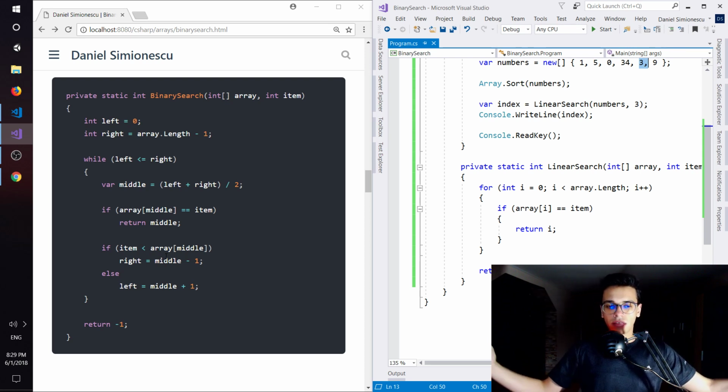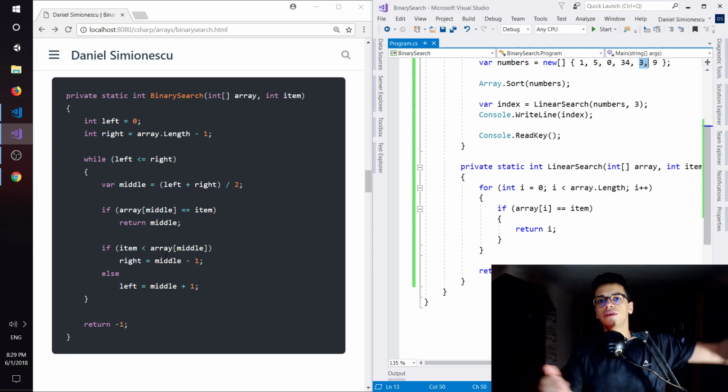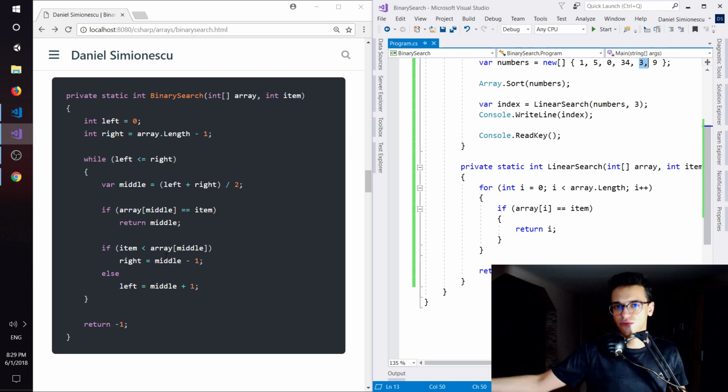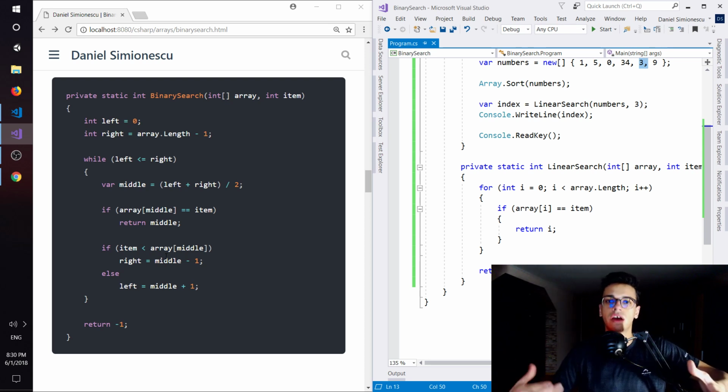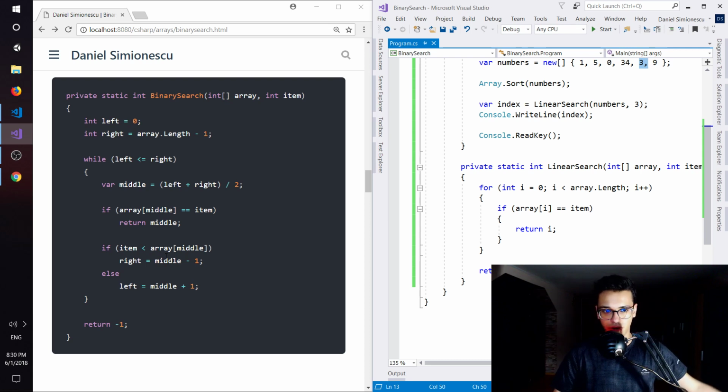And then while left is less or equal than right. It doesn't make sense that the left will go beyond right. It has gone way too far. So the left has to be always smaller than the right. Even though one of them increases, even though the left index increases as we are searching, still if it goes beyond the right, we have gone way too far.